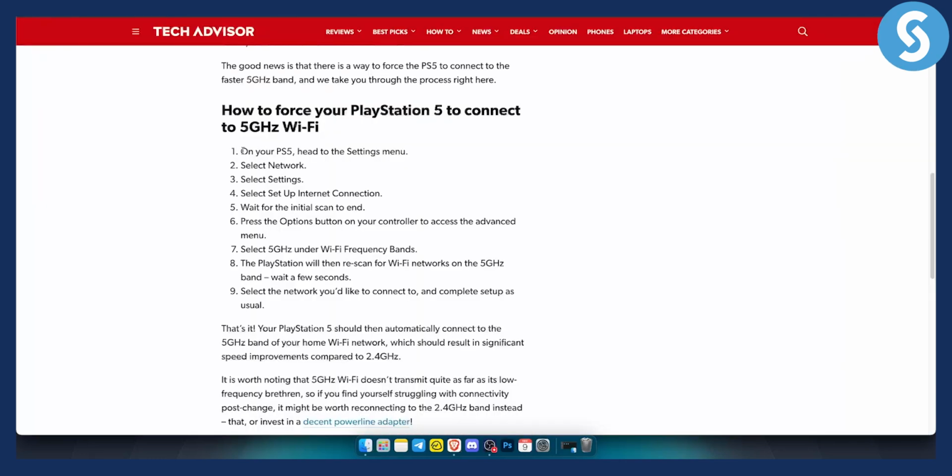So first of all, on your PlayStation 5, head to the settings menu, select network, and then select settings. From there, you'll need to select set up internet connection. Obviously, you will need to wait for the initial scan to end. From there, press the options button on your controller to access the advanced menu.